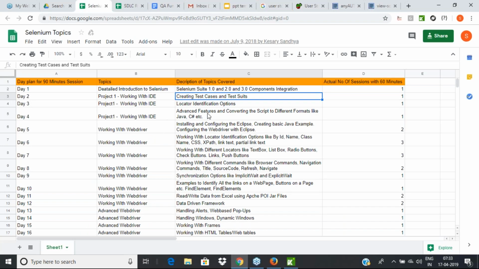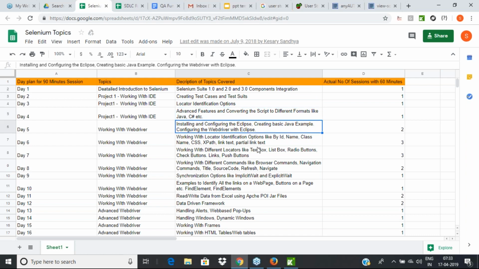So assume that you will be able to create some test cases and test suites, and you understand the different locator identifications that are coming in the target. Just try to see for different locators how they're going to come, and then you can convert that code into the different formats. So that helps us to start with the WebDriver.